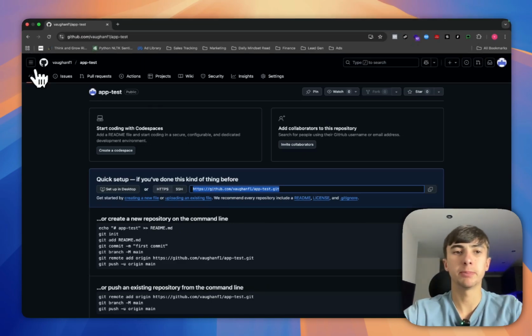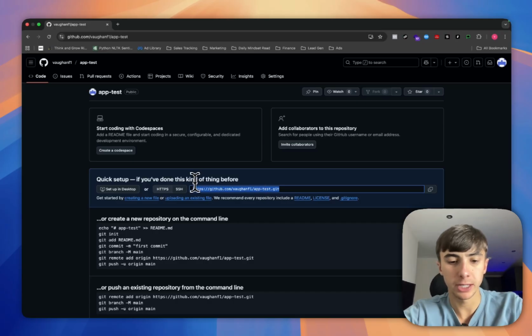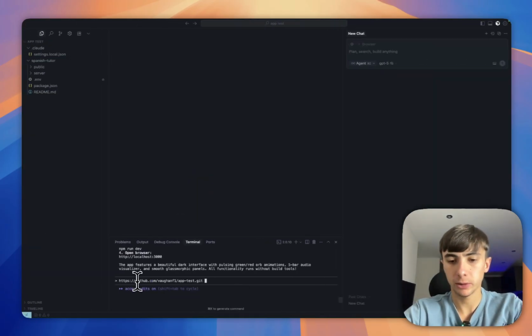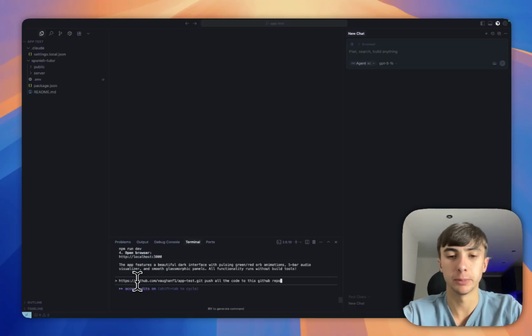And when we made the repository, so we press new repository, which I showed you before, it's gonna give you this URL. So we're gonna drop this in here, and we're gonna say to Claude, push all the code to this GitHub repo, which is short for repository.